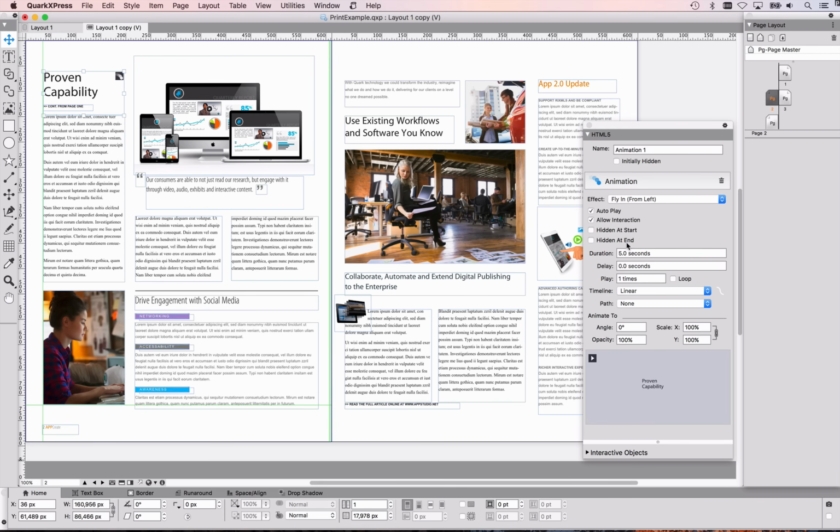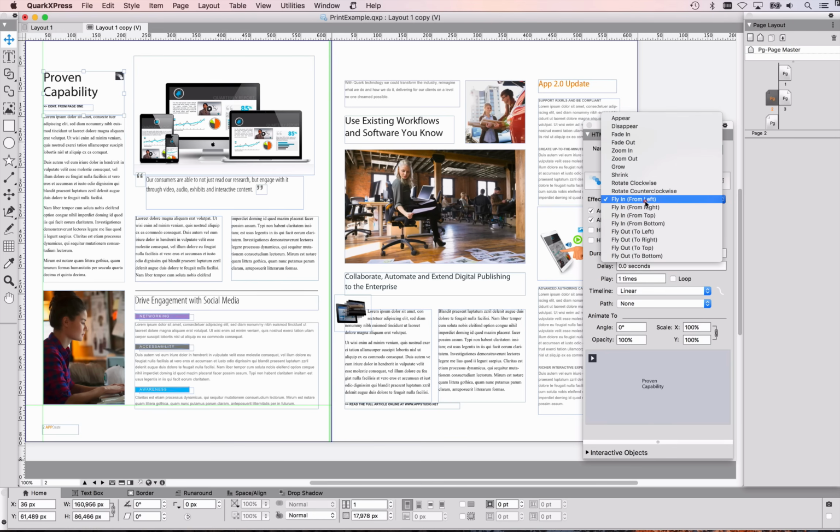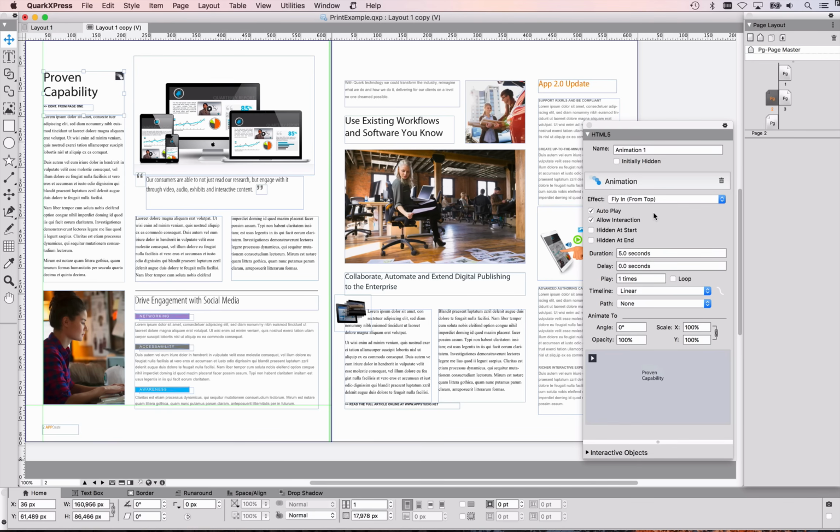So name it. Duration 5 seconds. It's going to fly in, say, from the top, just drop down. And I don't want this to be linear. I want this to ease out so that it doesn't stop so abruptly. So let's have a look at how this looks.